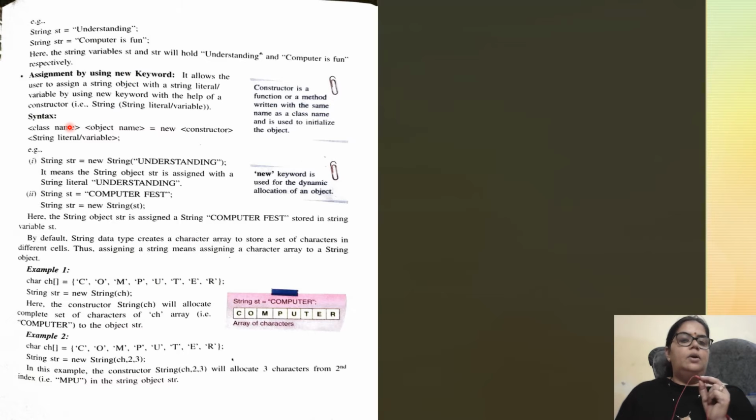Now, in a string when we allot, then we use the new keyword. What is the new keyword? It allows the user to assign a string object with a string literal by using the new keyword with the help of a constructor. Now how are we going to write it? String str = new String("understanding"). It means that string object str is assigned with string literal understanding. The new keyword is used for the dynamic allocation of an object.